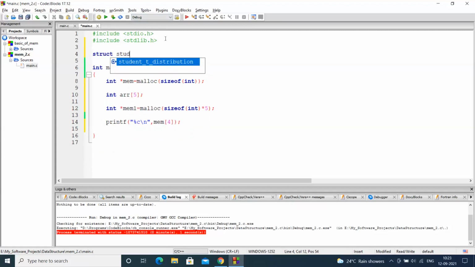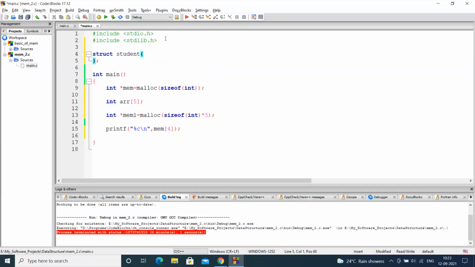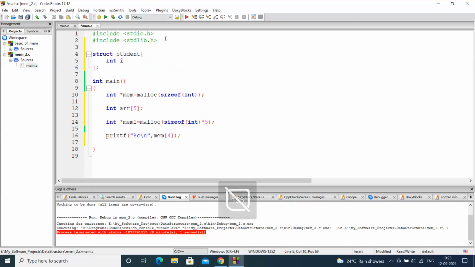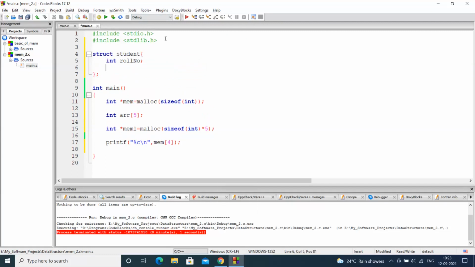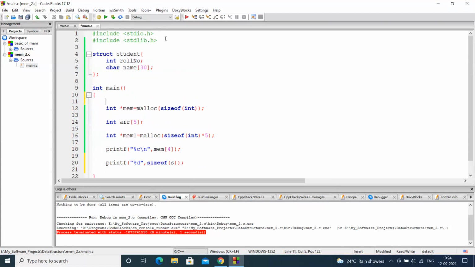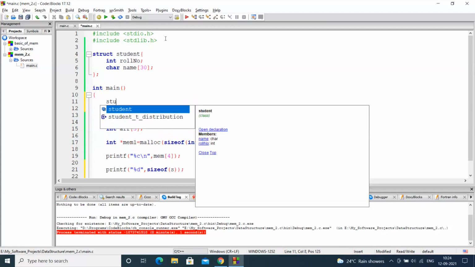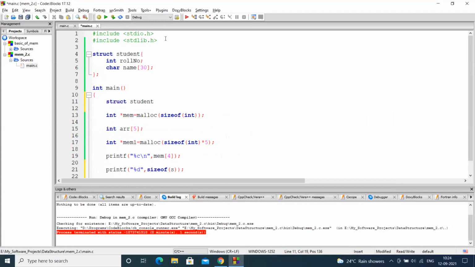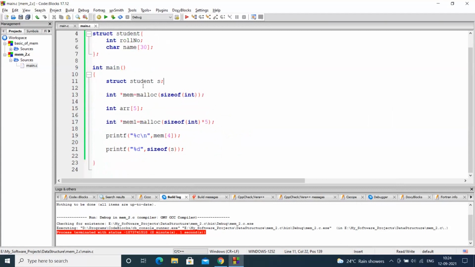struct student, it was a structure that we created, right? If I say int roll number and character name, let's say an array of size 30. This is what we are using. Now if we go to the printf and say %d, sizeof s. Now you know that I'm going to create a variable of struct student, and I'll call it s.